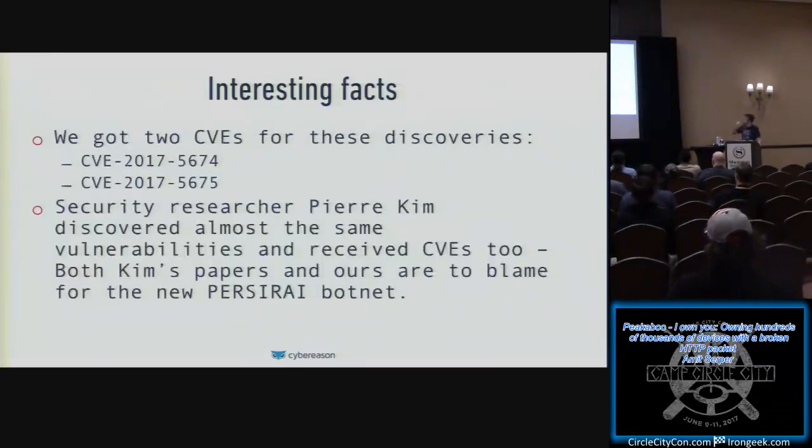We got 2 CVEs for those discoveries. One is the slash vulnerability on this wide range of devices. The second one is the command injection I just showed you. Another researcher called Pierre Kim discovered almost the same vulnerabilities, and for some reason he also received CVEs for that. Us and him are the ones to blame for the new botnet called Persirai, which is like Mirai, but with those pieces of shit. So there's already a botnet that we're guilty for, so I'm sorry about that.